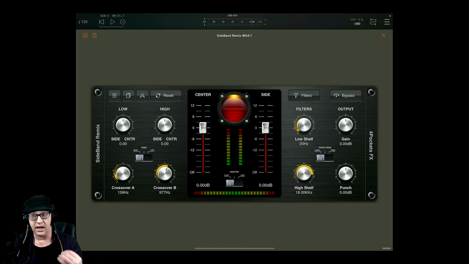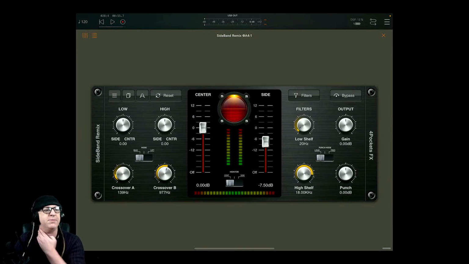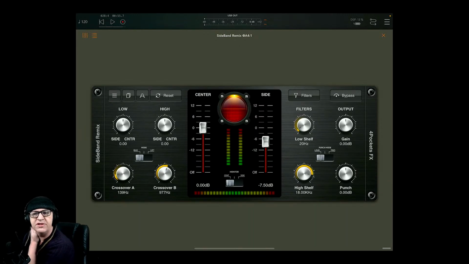If you want to see an example of that, the reason I'm not going to do that today is that Paul from 4 Pockets on his YouTube channel has a video on this app and shows you at the end of the video just how easy it is to pull out this little side level and unbake some of that reverb.